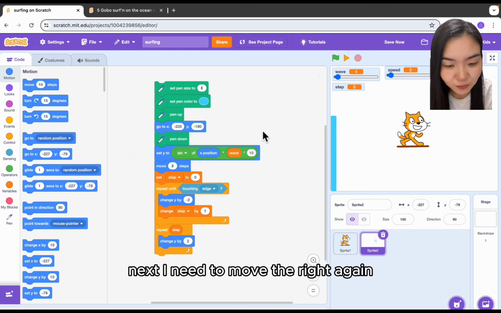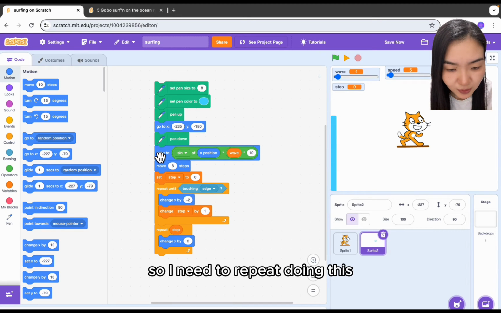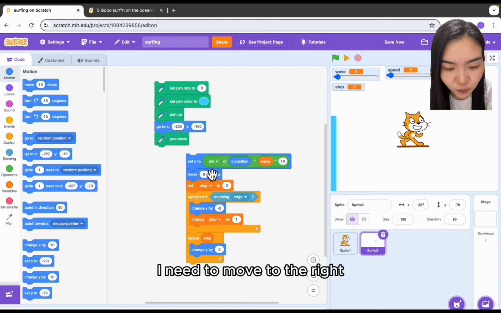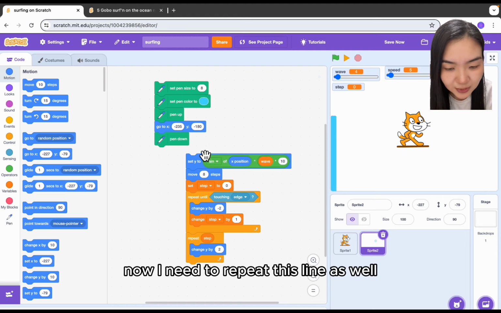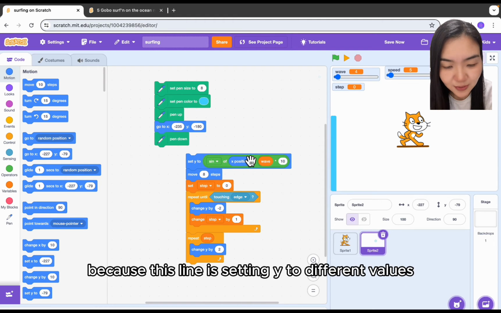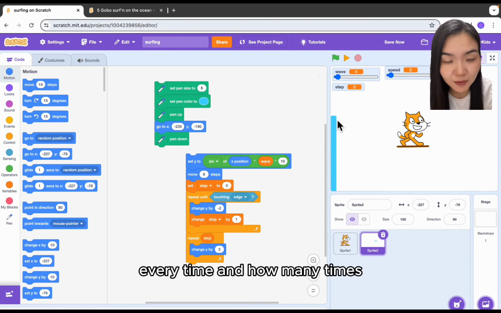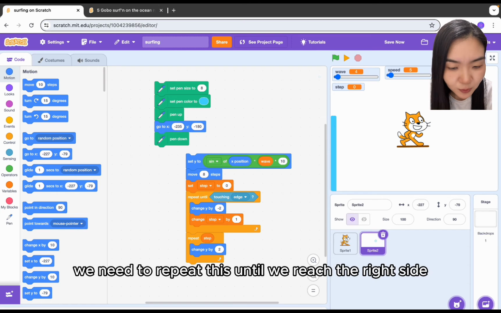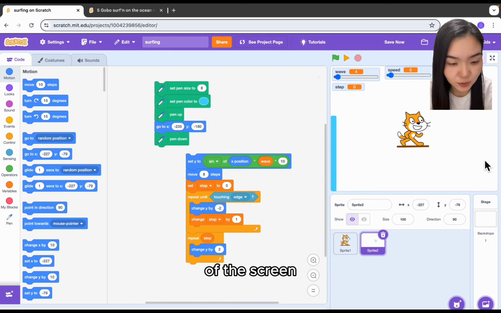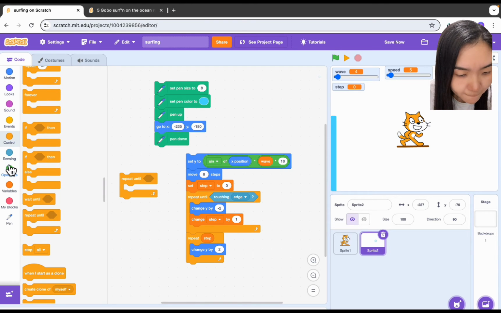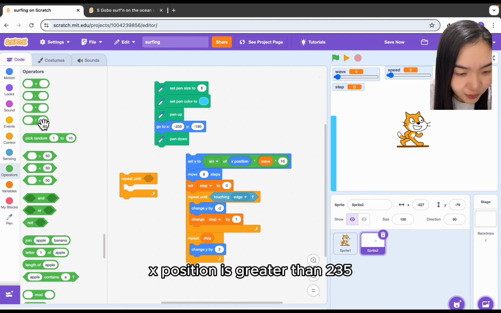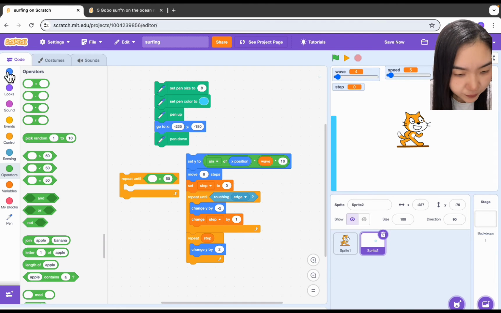Next, I need to move to the right again. So I need to repeat doing this. I need to move to the right, then I need to come down, then I need to go back. Now I need to repeat this line as well because this line is setting y to different values every time. And how many times we need to repeat this? Until we reach the right side of the screen. So we can repeat until x position is greater than 235.